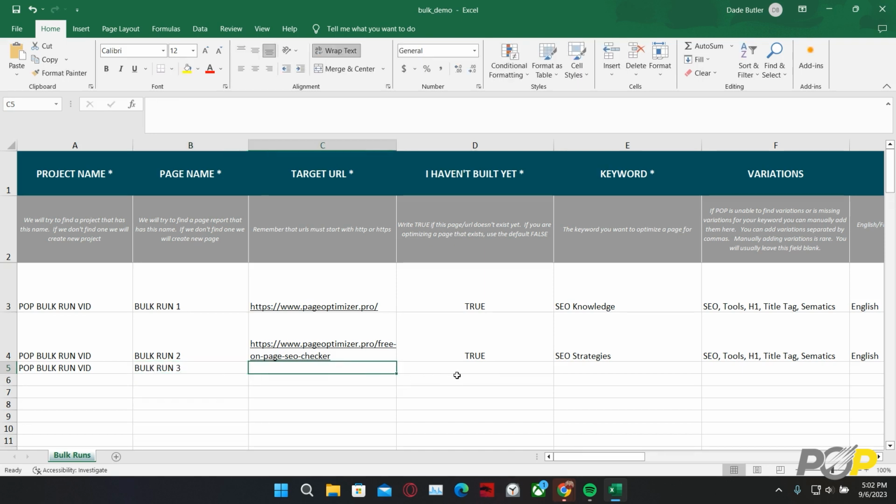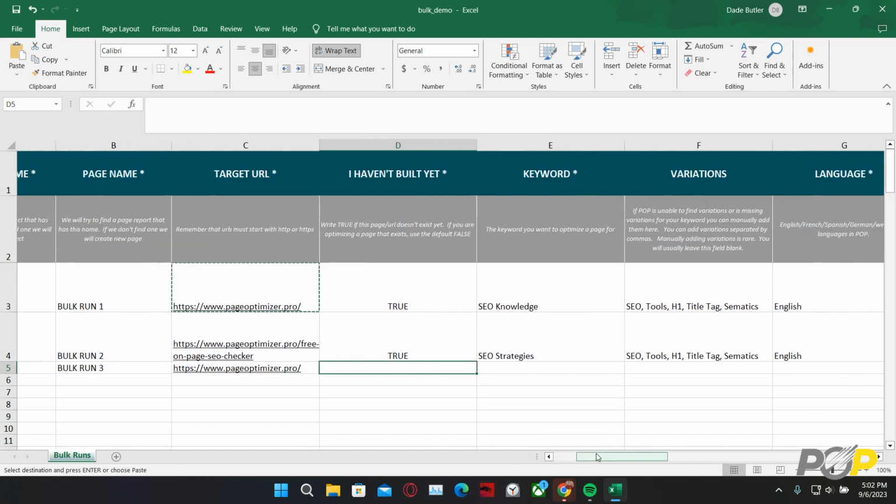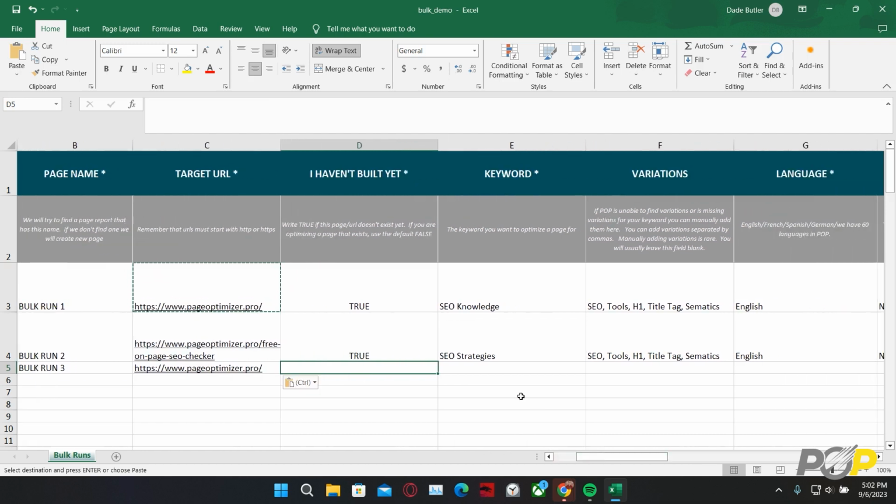Next, we need to specify the target URL for this particular page. For this particular run, we'll be giving it the URL of Page Optimizer Pro. Next, we need to set up if the page has or has not been built yet. If the page has been built, we need to set column D to false. However, if the page doesn't exist yet, then we need to set column D to true.